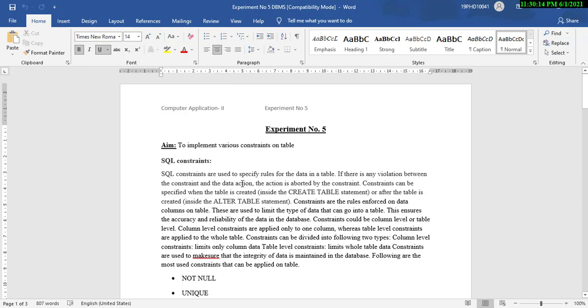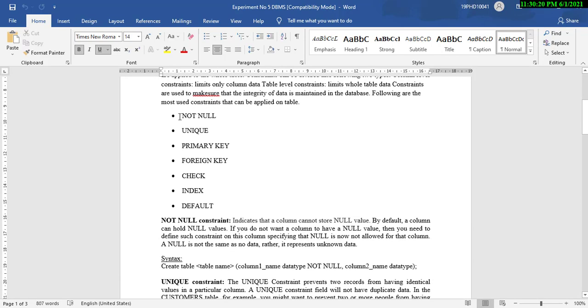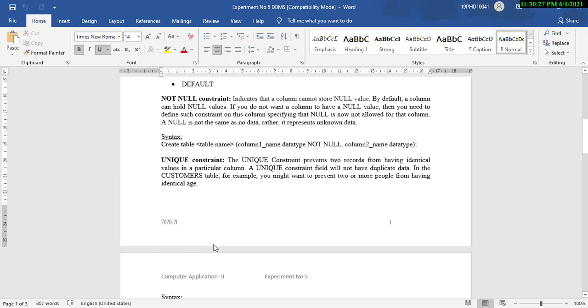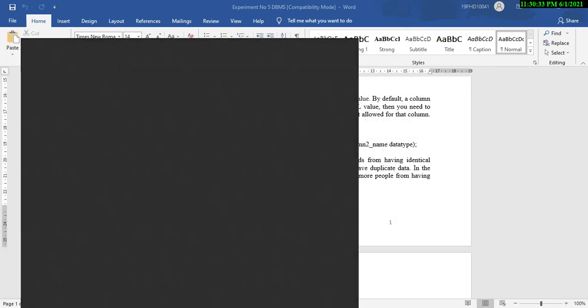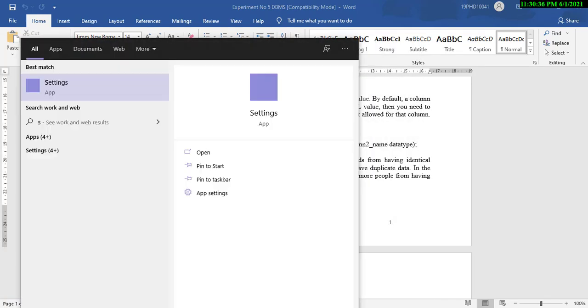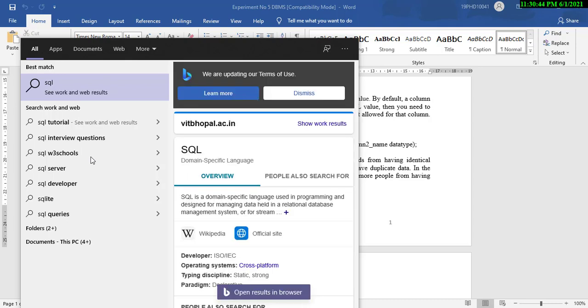Okay, so let us open experiment number 5 first of all. We have to implement all the SQL constraints that we have discussed in the lecture, out of which not null, unique, primary key, foreign key, check, index and default are the various constraints that we wish to implement, right? So now let us open the SQL command line prompt.